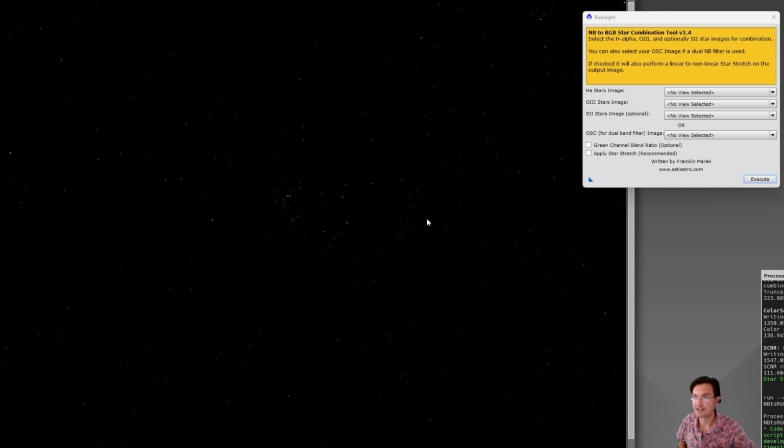The next one has had some recent changes to it, and that's the narrowband to RGB star combination tool. I did have a request to be able to do dual band filter one-shot color images, so I have that in there so you don't have to do your own extracting or anything. You could go ahead and put the image in for that.